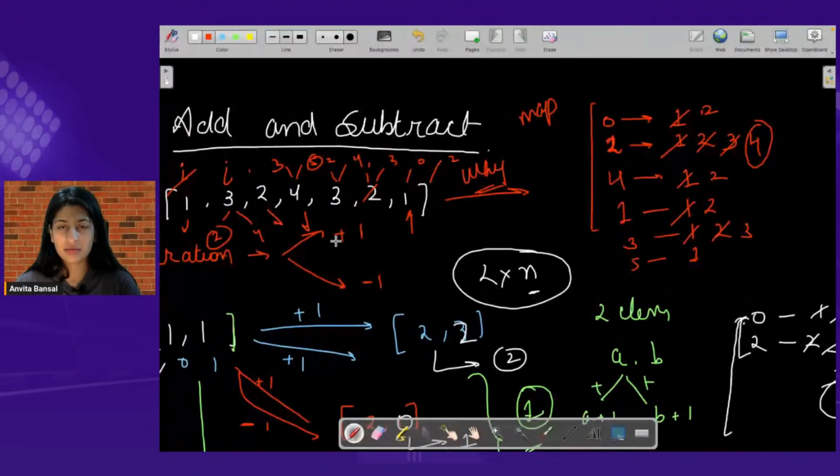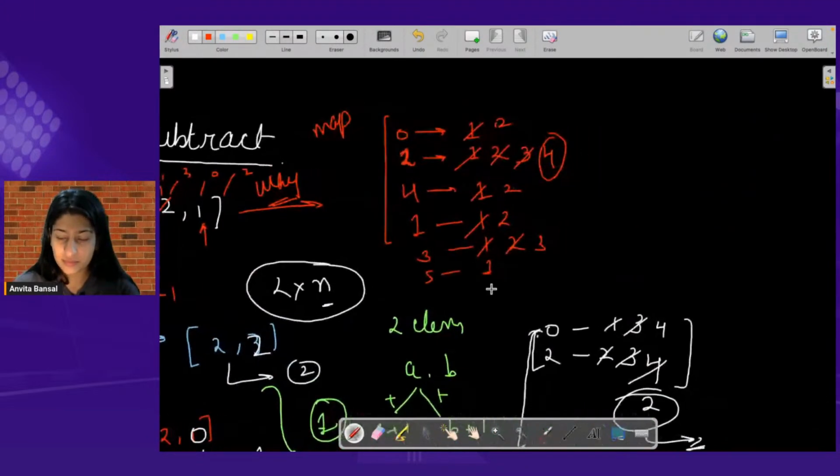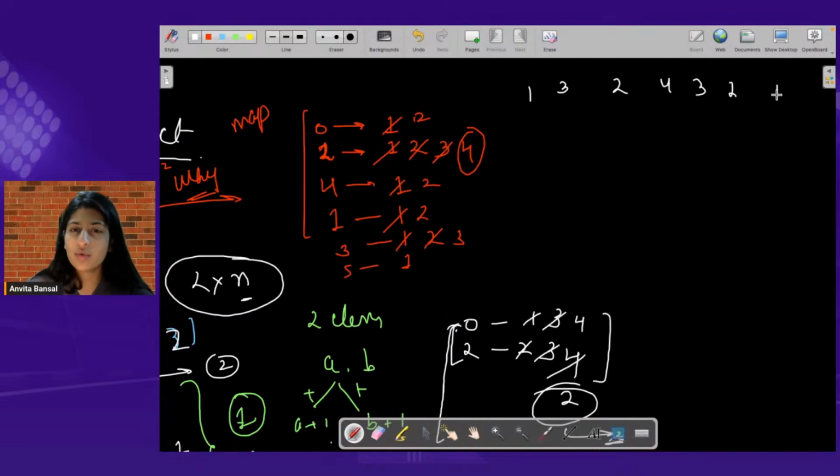nothing better which I can get from recursion. So okay, coming back to it, why are we doing this? Okay, so see here, this was my original array, 1 3 2 4 3 2 and 1. What I tried to do is, for every element, I checked if I add it, if I explore the plus option or its minus option, and I am doing the same thing for every element.